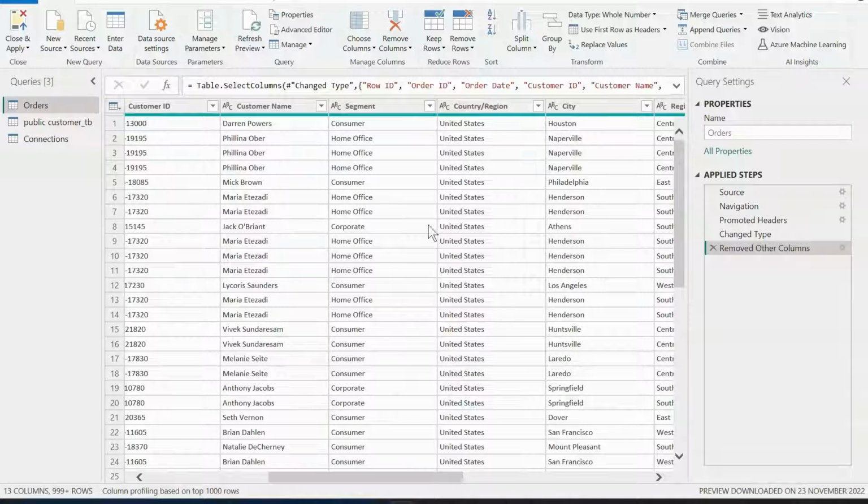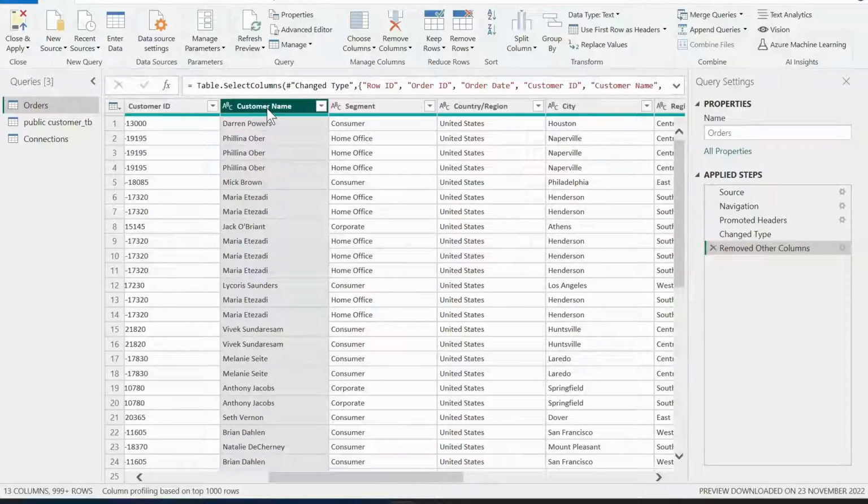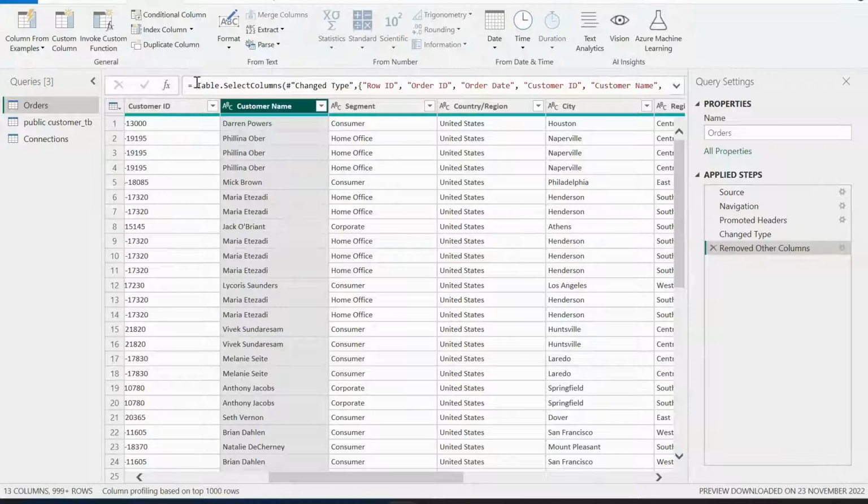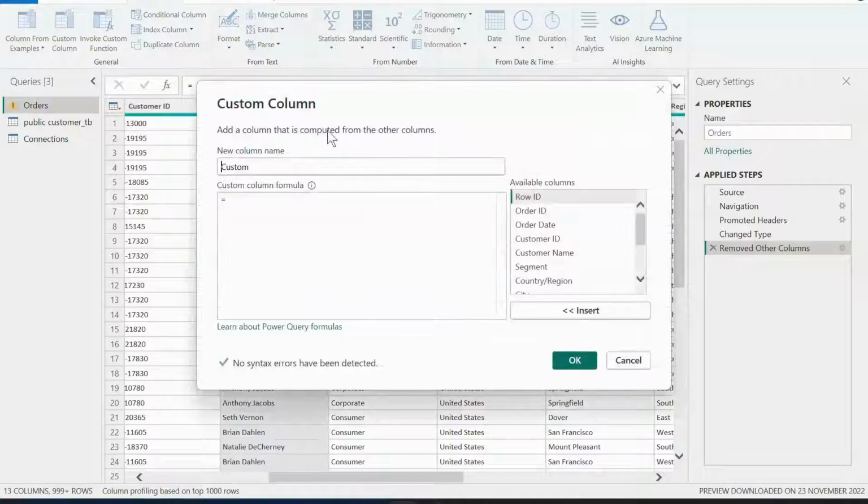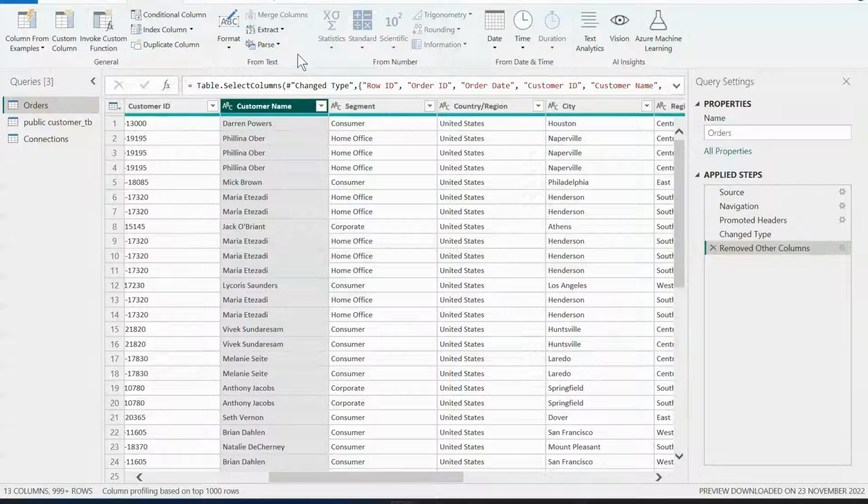Okay, let's try to split this particular customer name to have first name and last name separated. So how do I do that? I'd like to have this as a separate column. So I'm going to the Add Column tab, and I would try to say, okay, add a column, or maybe first I'll show you the direct way of doing things.